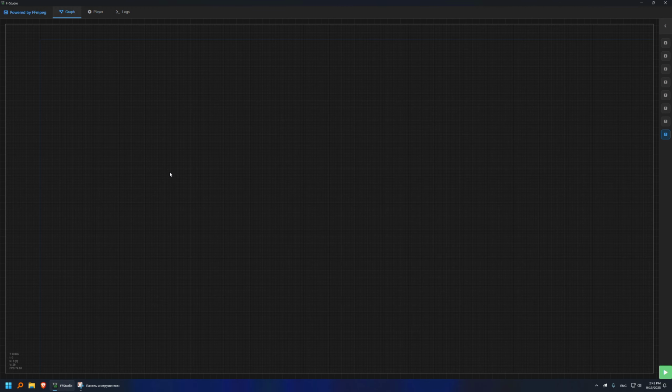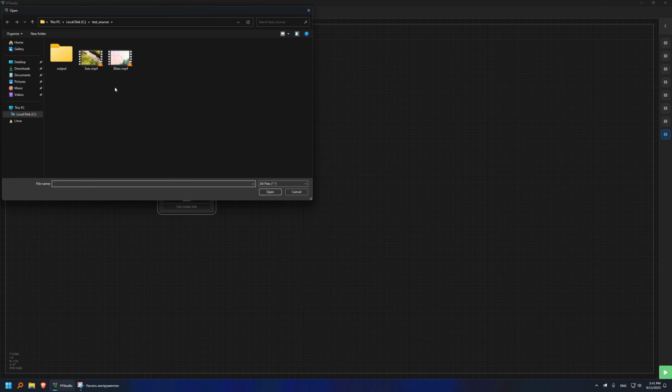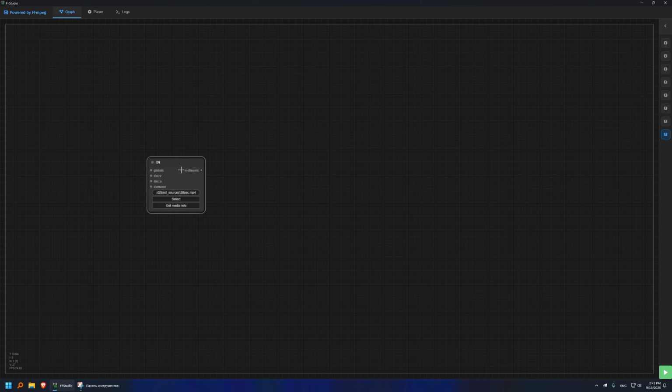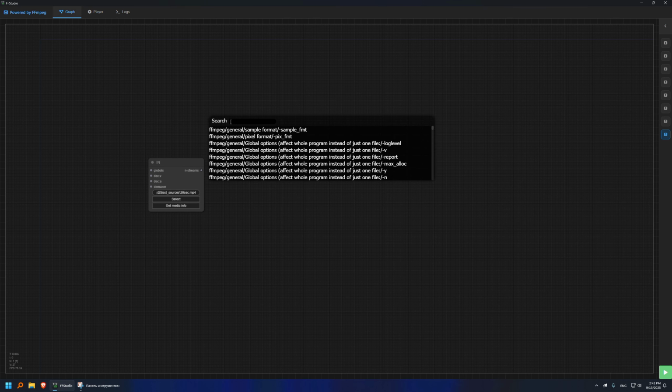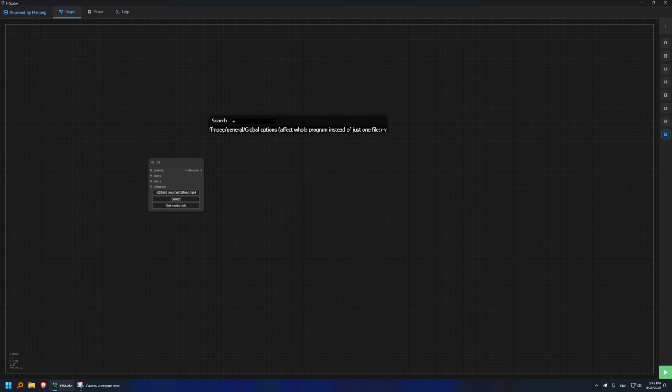In this video, we continue the topic of trimming in FFStudio. Today we build a graph using filters. First, create an input node and select your file. Add -y as a global option for the input. Next, create two stream selector nodes, one for video and one for audio.